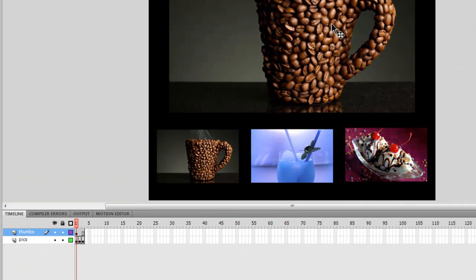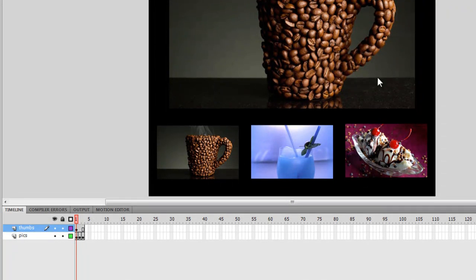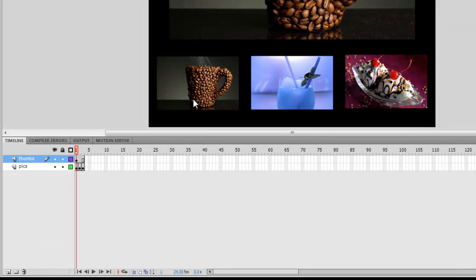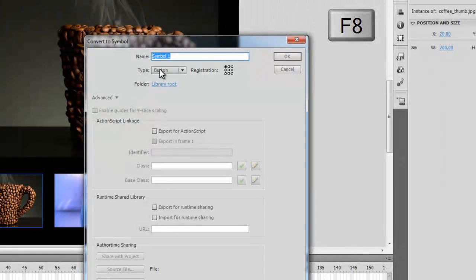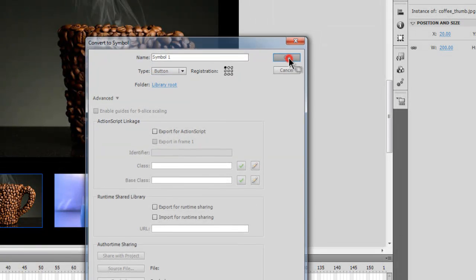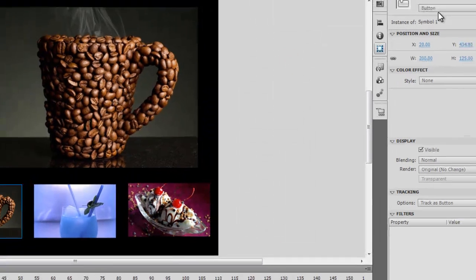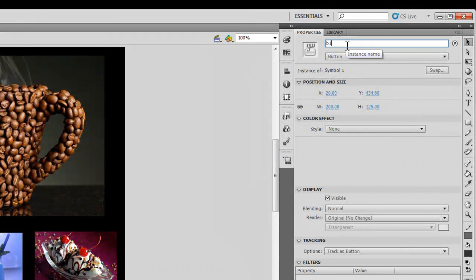Okay, so now that I'm done with the two layers and all the pictures and the thumbs on the stage, I'm going to convert all the thumbs to buttons. They're going to serve as buttons. I'm going to select the first thumb, the coffee thumb, and press F8 on my keyboard. Make sure that the type is a button, guys. The registration point could be anything, it's irrelevant. Let me say okay. Let me give it an instance name of B1.